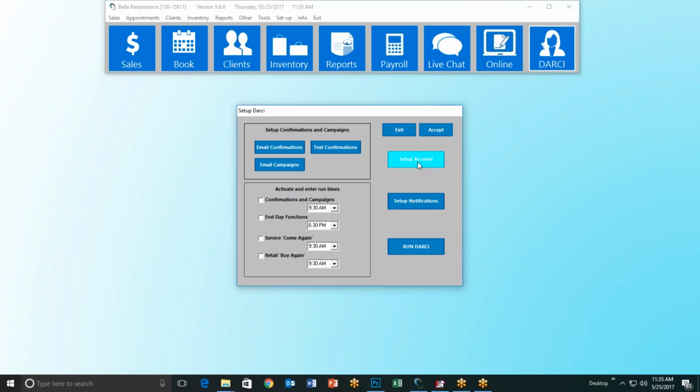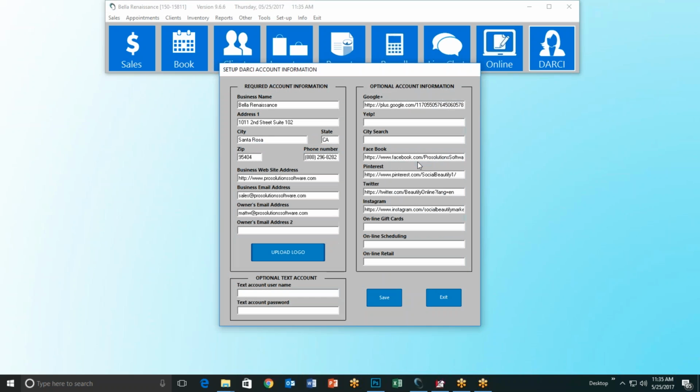And that button right here, Set Up Account, we're going to click on that, and that brings up our Setup DARCI Account Information window. Now, this may look a little confusing, but don't worry, we're going to go through each line, and it's really very simple. For instance, where it says business name, you're going to put just that, your business's name here, as well as your address, city, state, zip code, and telephone number.